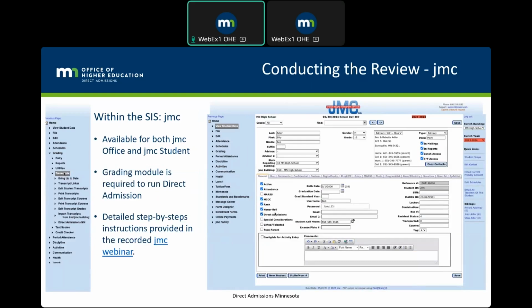The reason being is that direct admissions places students in tiers by their GPA. And if there is no grading system within the SIS, there is no way to determine the student tier. If this is the case, again, like the Infinite Campus issue, please reach out to Erin and I as soon as possible. We do have a workaround, but we do need to know as soon as possible.